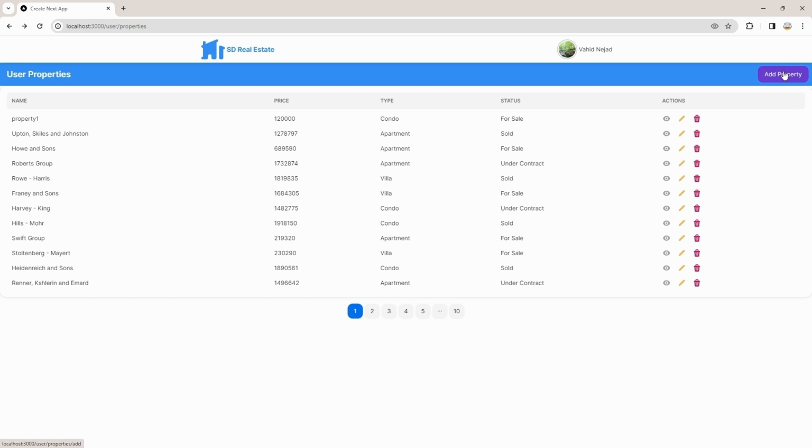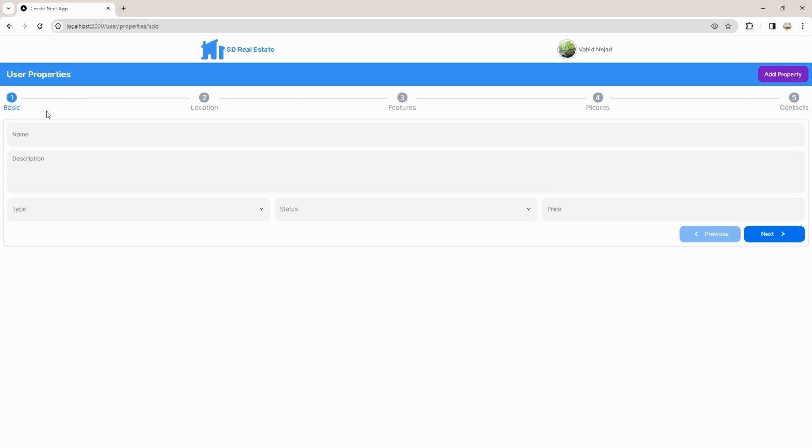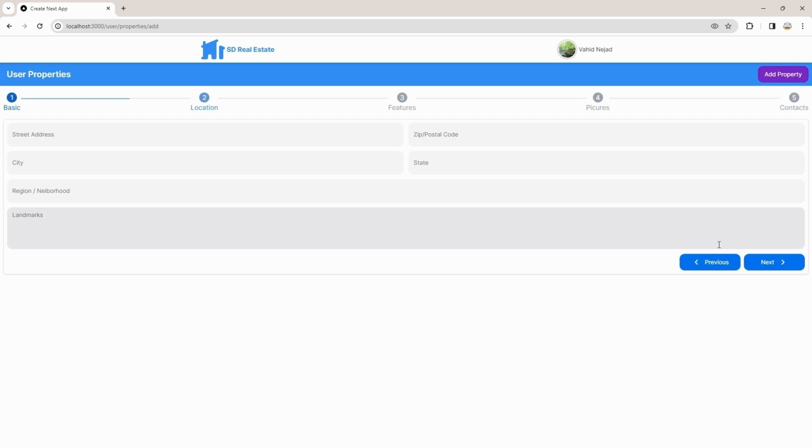Also, we can add a new property here. So if I click on the add property, we go to the add property form here, which is a 5 steps form here. So in the first step, we need to enter the basic data about the property. So let me put some dummy data here. I go to the next step, which is the location. So you can see we have sliding stepper on the top of this form. We're going to create this stepper component in this tutorial from scratch.